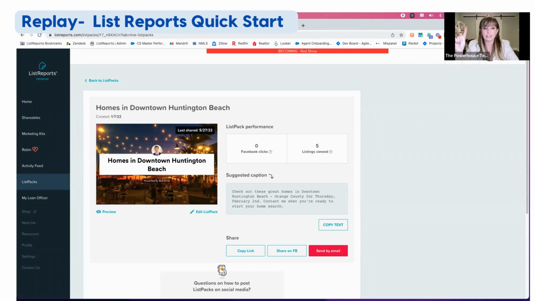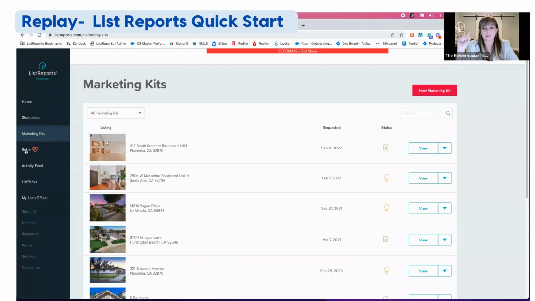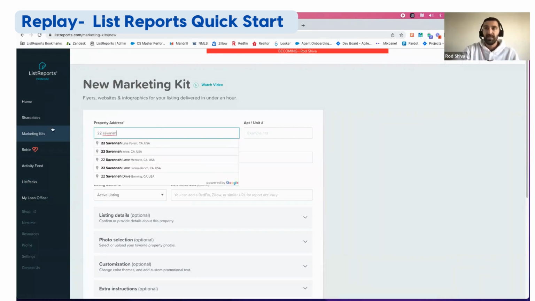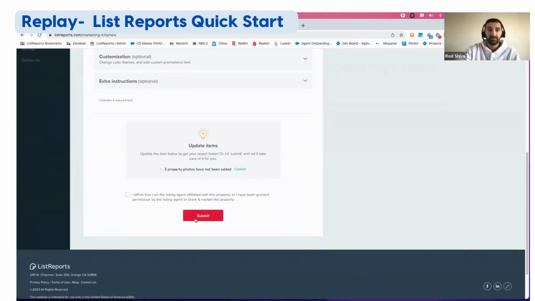Rob, one last thing, I know we only have like 3 minutes left. Can you show them that in order to make a marketing kit they do not have to have it on their own property, that they can put in any property address? Yes. So if any of you are doing sit-in open houses or anything like that, 24 hours a day, you can request a marketing kit manually, even if it's not your listing. Just give us the address from the new marketing kit button, pick it from the drop down, come down, check this box first, and then hit submit. This will get you the marketing kit back usually in under an hour. Most of the time, 10 to 15 minutes. And again, 24 hours a day on any active listing.